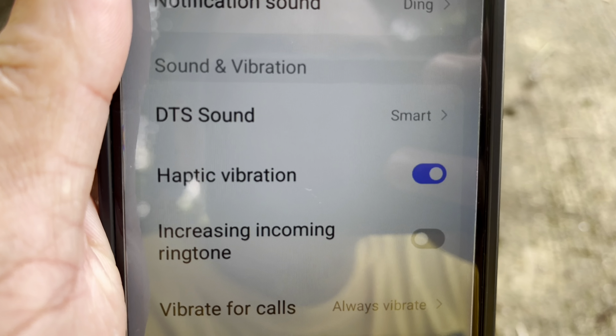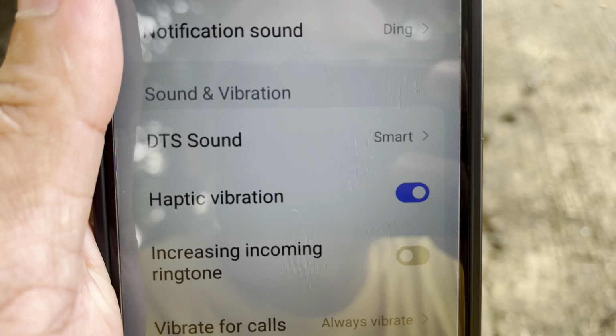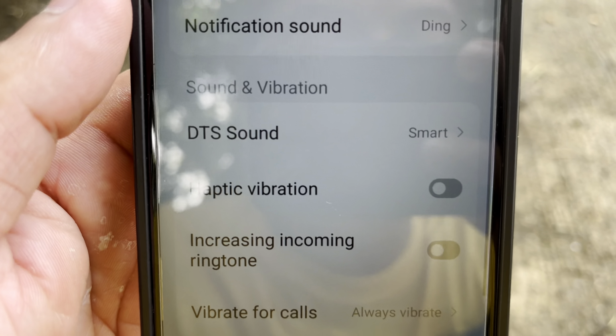And that's it. Okay, you have successfully enabled the haptic vibration on your Tecno Spark Go 1S mobile phone. And if you want to disable it again or turn it off, switch off the switch button on the right side.